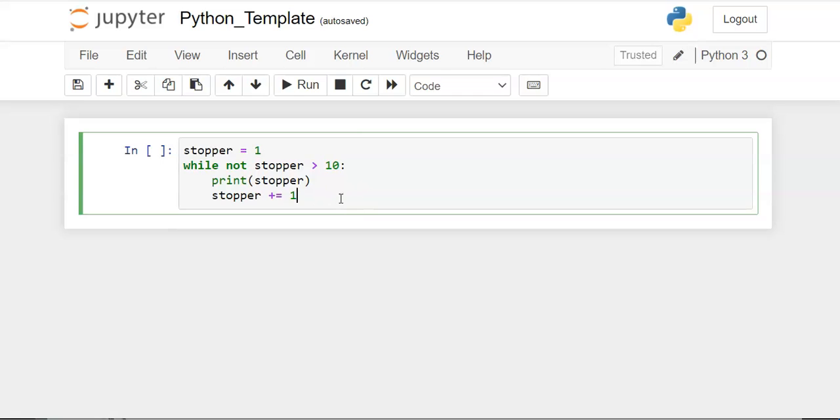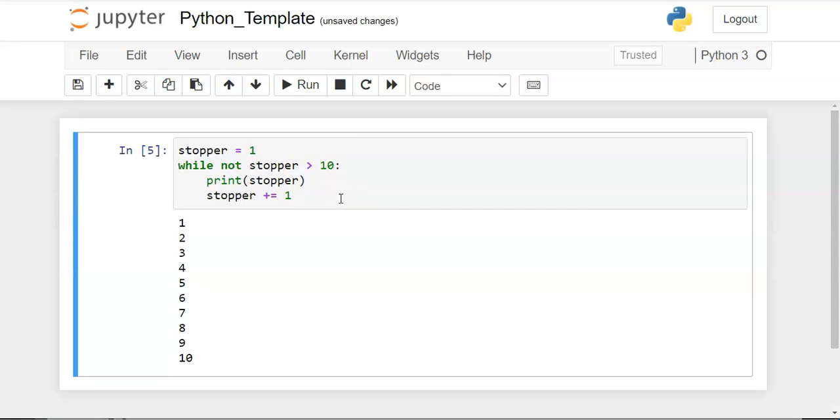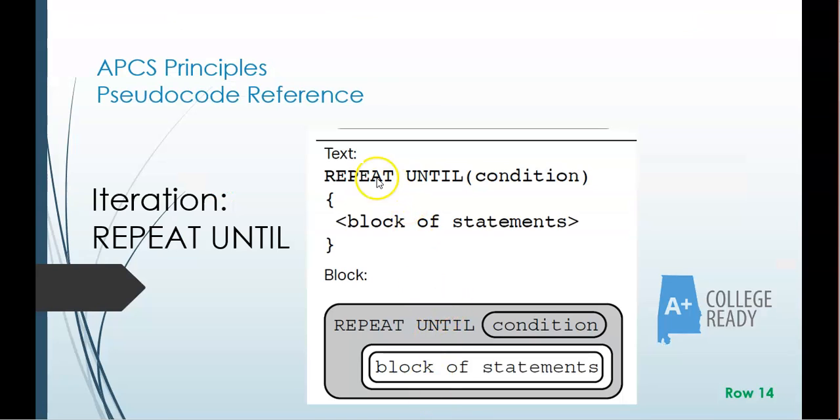If I go ahead and run this cell right here, you'll see that it prints out 1 2 3 4 5 6 7 8 9 10. And when stopper is greater than 10, when this conditional right here becomes true, that's when this body of code stops executing. So if you're used to thinking about coding in Python, basically think of a backwards while statement, or an inverted or negated while statement, for what's happening in the pseudocode for a repeat until block.